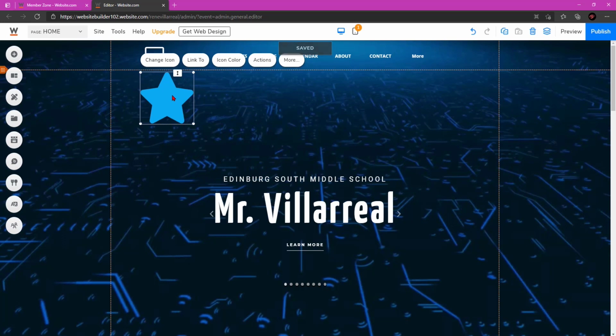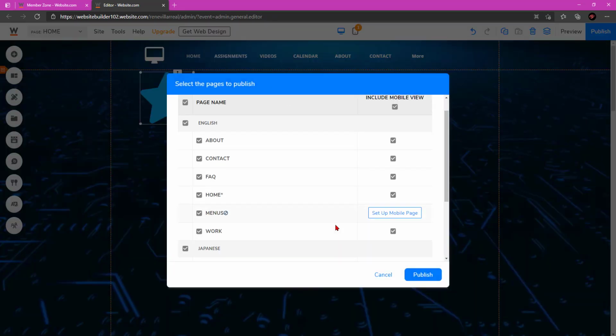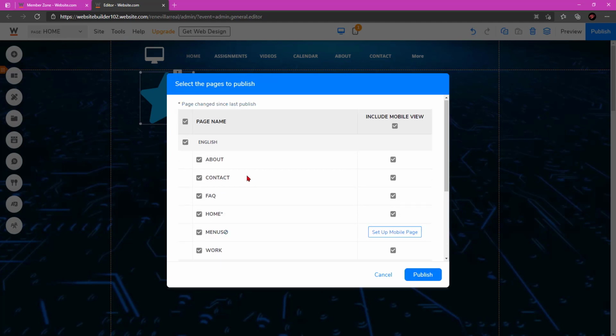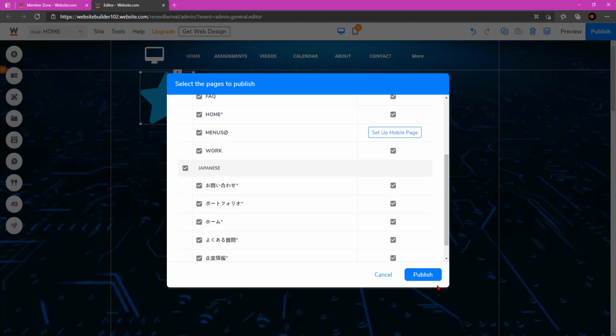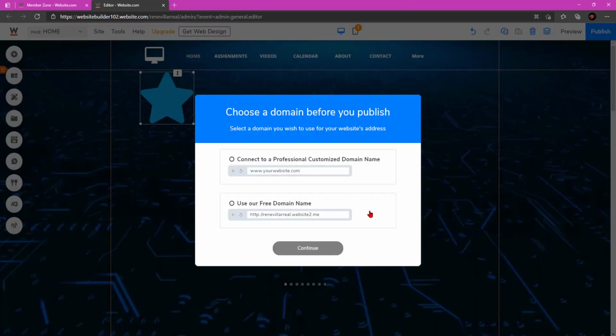Now, any change you make, what you want to do is make sure you publish it. If you don't press publish, it's not going to work. So I'm going to go ahead and hit publish and take you through that process. Now, right off the bat, notice that this template that I chose has more than one language, English and Japanese. So when I press publish, it says, do you wish to publish? Yes, publish. The first time you do this, you're going to get this pop-up.